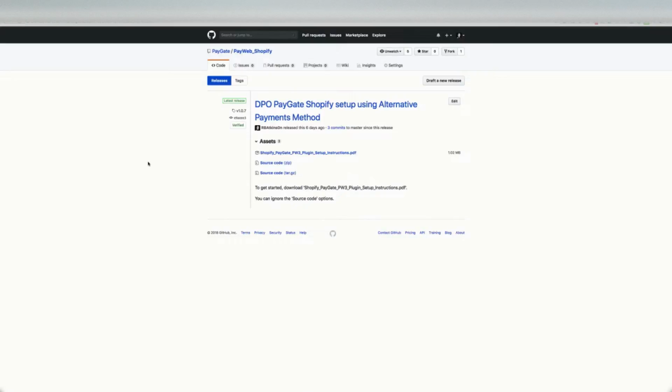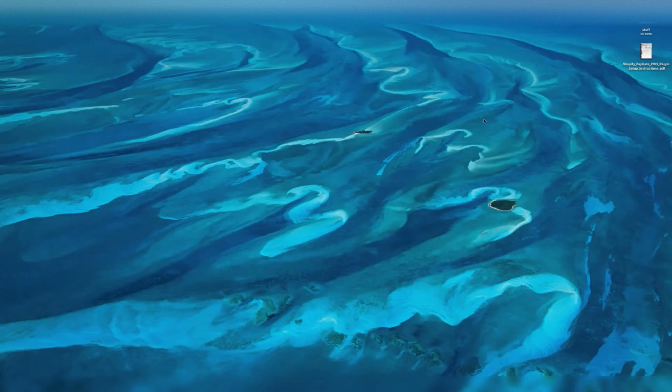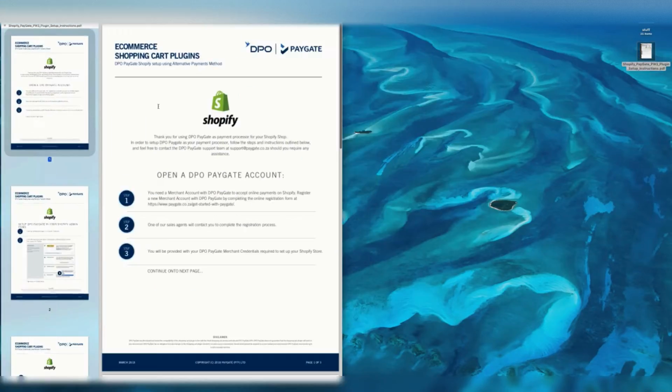What you're going to want to do is jump onto GitHub, PayGate, find the PayWeb Shopify repository, and then click on the releases tab. Or you could have received this via direct link, and that's also fine. You're going to want to download the latest version of the instructions PDF and save it to a convenient location. In this case, I've saved it to my desktop. If I open the instructions, we're going to run through this.